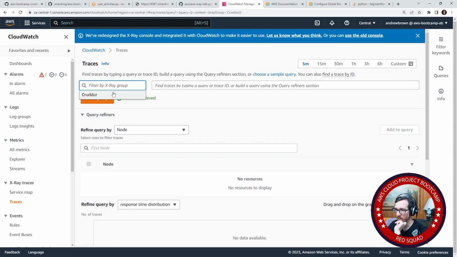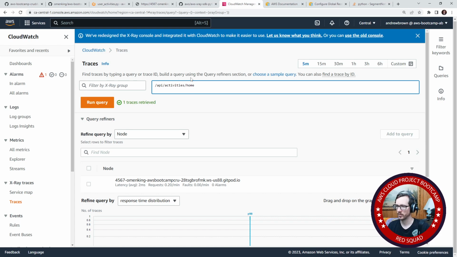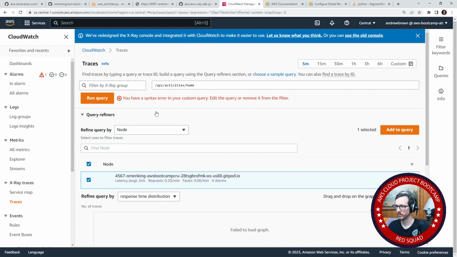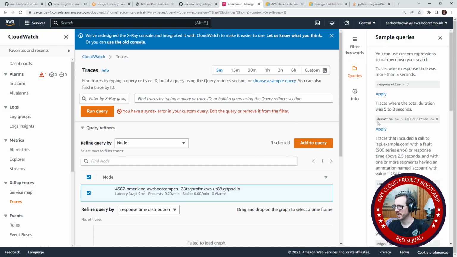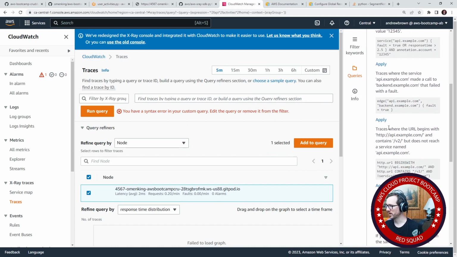I thought that would work. Filter by X-Ray group. How about instead of this? Find traces by typing a query. Well, if I type in API activities home, does it show me? Run. Oh, let's look at some sample queries, I guess. Trace where the URL begins with, etc. So we could grab this in here like this.